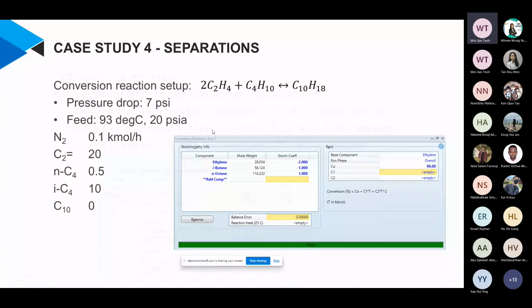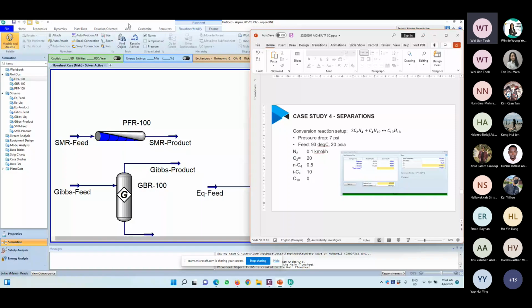So let me just make this smaller, and I just open my new case. Just ignore this old case for now.